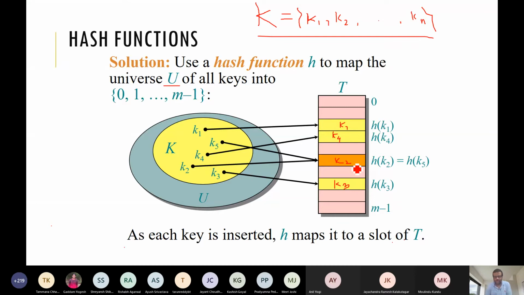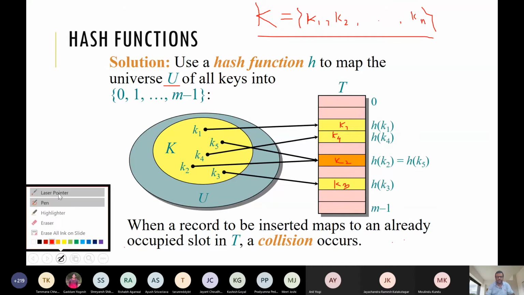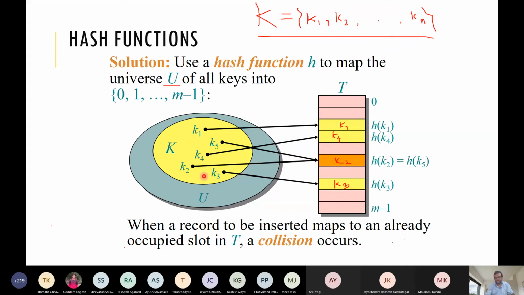That is a problem, because we cannot allow these two students to share a room. So we have to do something. It's not our IIT hostel or something like that. So there are two keys which are colliding. This is called collision. Collision means when two keys, here k2 and k5, are mapped to the same slot.